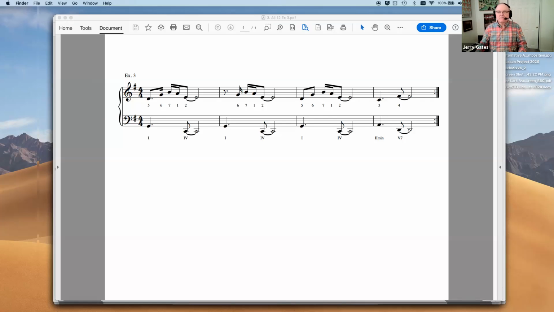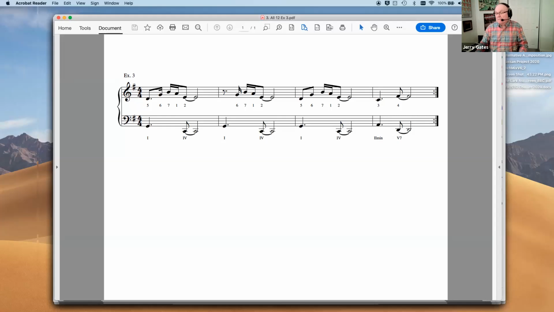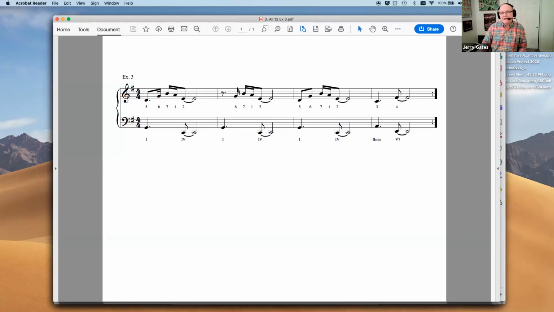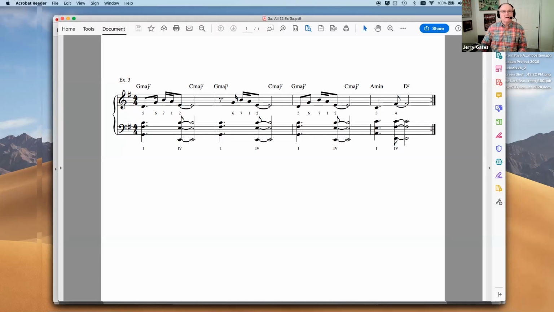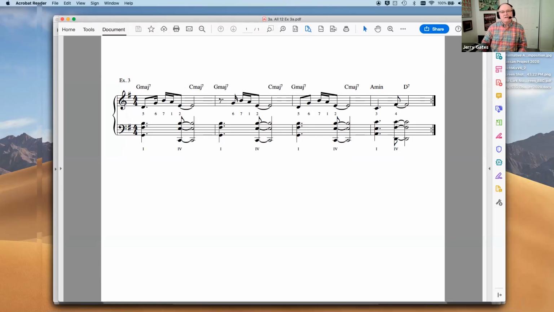All right, so that's pretty straight ahead. Pretty simple, and it might even work in some context. But let's actually take a look at another way to harmonize this thing. So, here's with the chords.